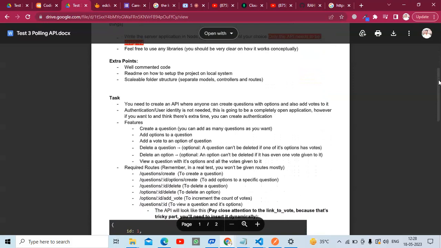And the second API is where a user can add options to a particular question. And the third API, a user can add votes to a particular option of the question, and a user can delete the questions. But there are some restrictions to delete a question. If any of a question's options have some votes, then the user cannot delete that question. And also, the user cannot delete an option if the option has some votes; then the user cannot delete this option.